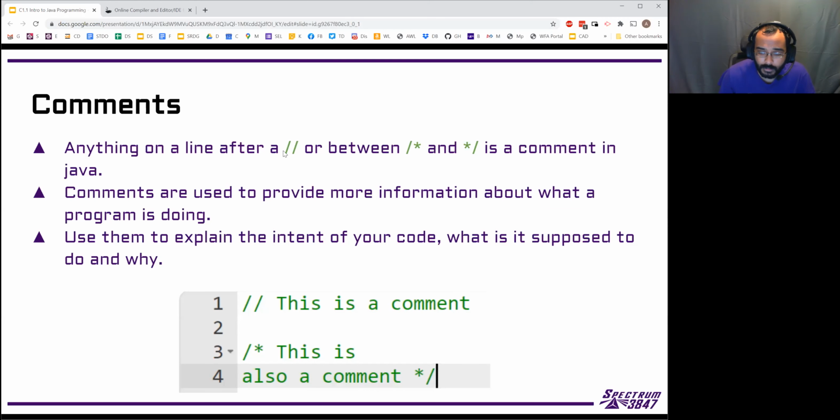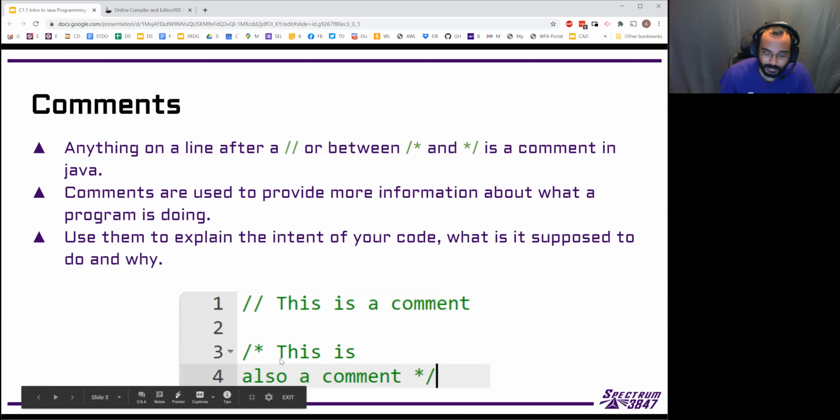For Java, the way you can tell if something is a comment, the line will either start with 2 slashes, or it'll be between a slash star and a star slash. If you want a single line, you can just do the 2 slashes. If something's going to be a bigger block of text, like if you're going to write out a paragraph, use the slash star to do that.